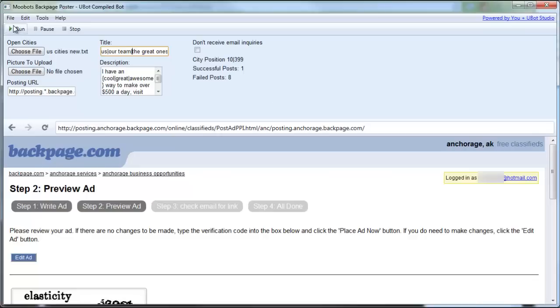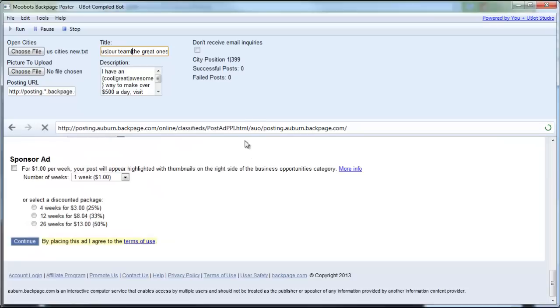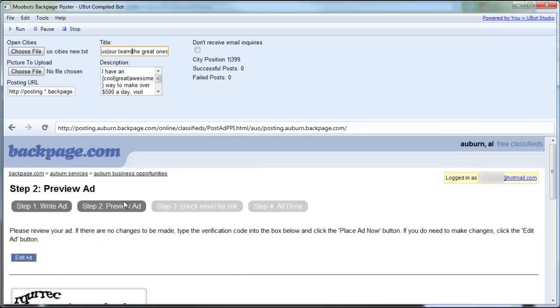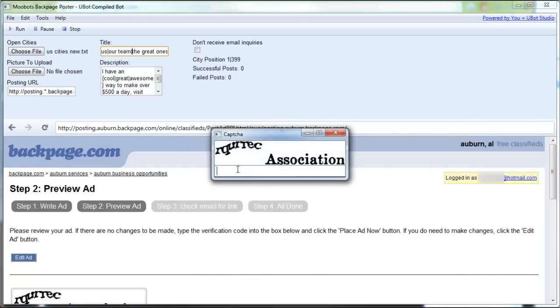Okay, so I will hit run now. It's going to start over. It's going to write that ad, put it in. We got our CAPTCHA. I'll just type this in.